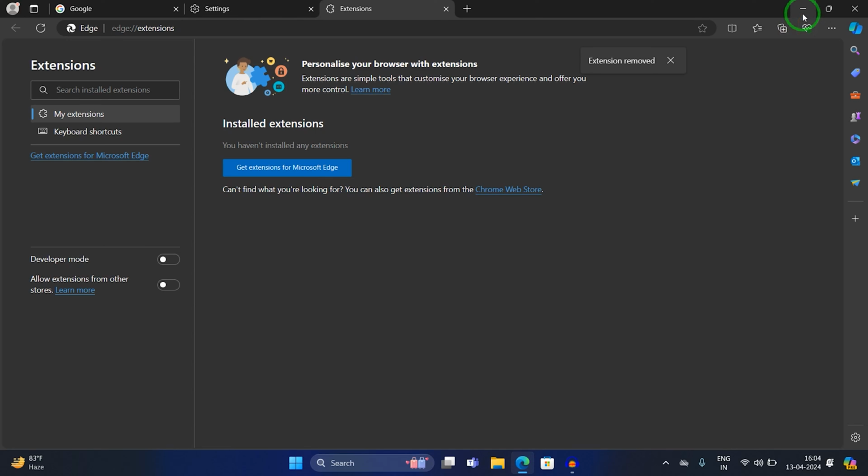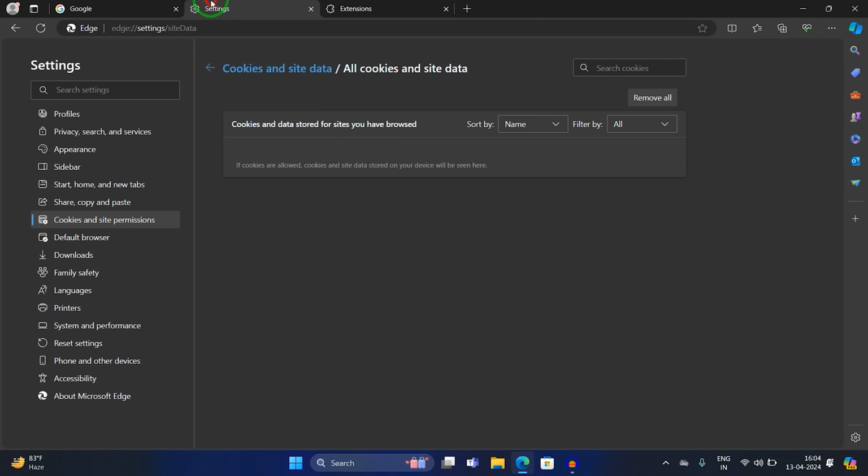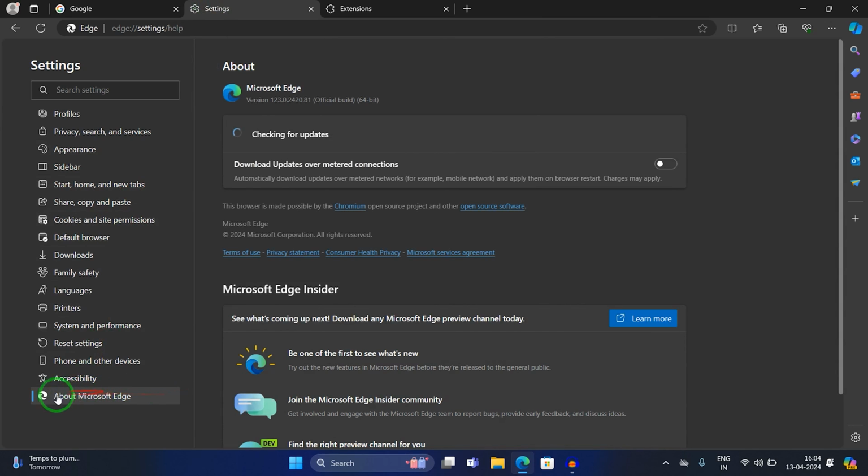After that, make sure that your Microsoft Edge browser is up to date. For that, update your Microsoft Edge through this option, which is About Microsoft Edge on your left side, and you will get the update option over here. It will update your Microsoft Edge automatically. After that, it will fix your problem. So I hope this quick tutorial will really help you.